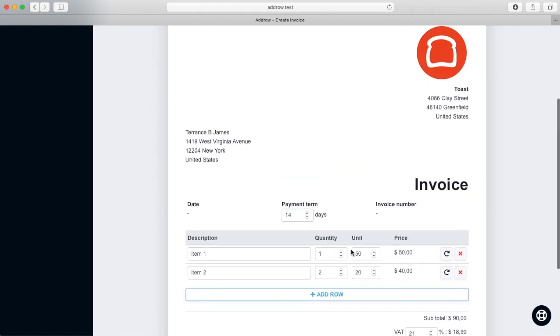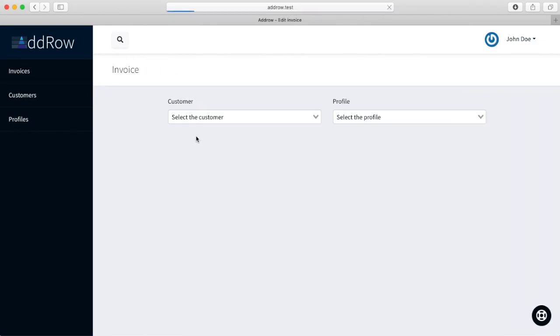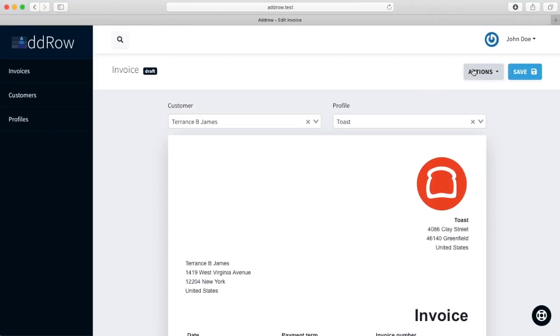So when you're done with your invoice, you can choose to save it. It will then go into the draft mode. So you could save it, and then at a later moment you might want to get back at it and maybe alter some things. Or you can go and send it to the customer right away.